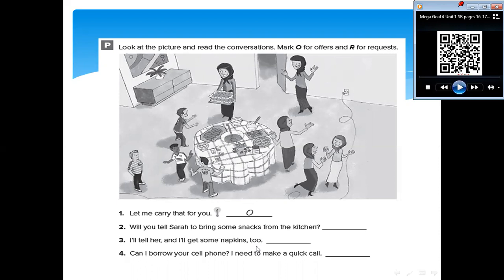R, which is request. Excellent. Bravo, Ahmed. Thanks a lot. That's right. The answer is R because we start here with will and the subject pronoun, then the infinitive, and if we ask with will, as I told you before, this is a request. Okay.